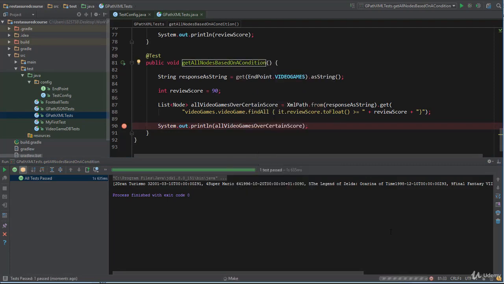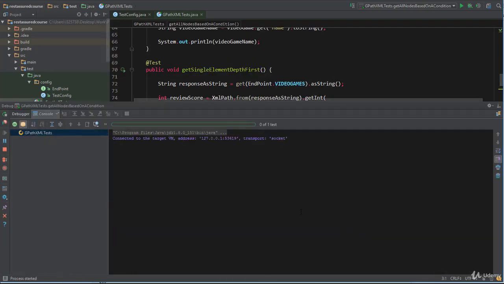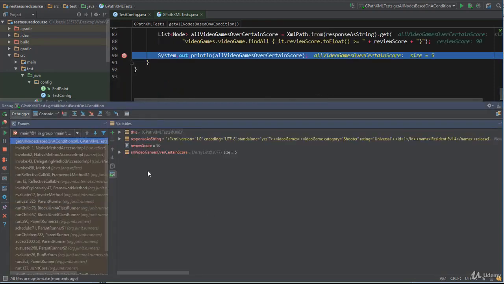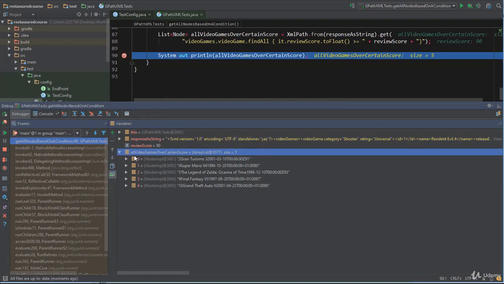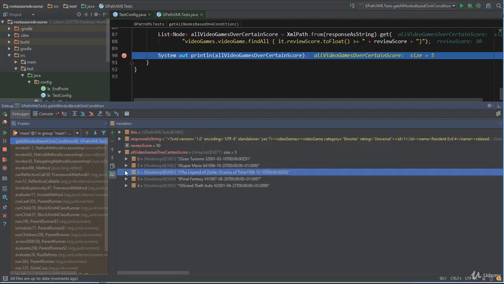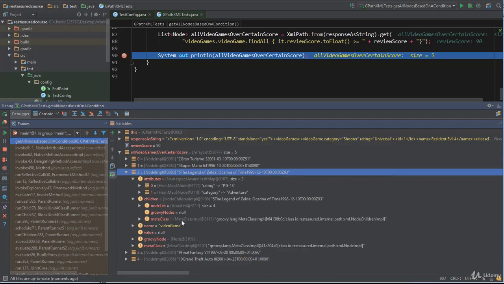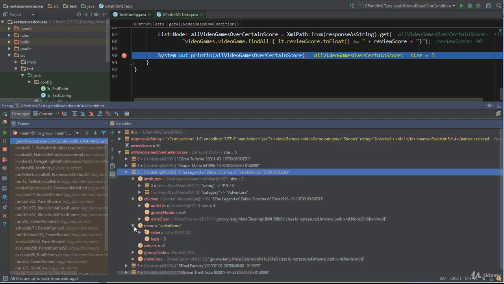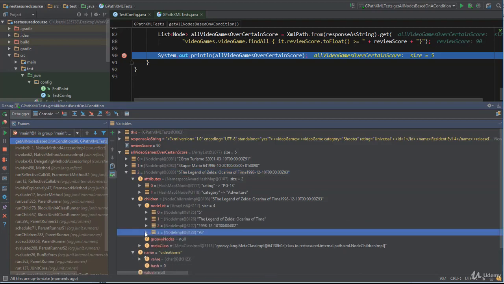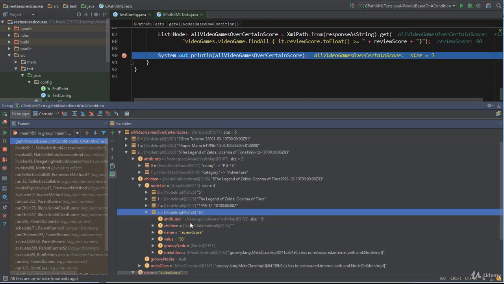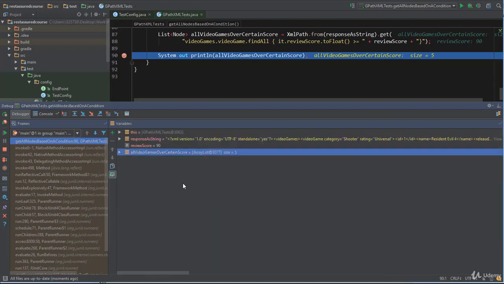It's a bit easier to see the data in that mode. So we have 5 games in our array list. And these are all of the games with a review score greater than 90. It's being held in this class somewhere. I can't remember exactly where. Here we go. It's inside this node list, review score 93, etc. So that's a very, very useful way of capturing certain data based on a criteria.